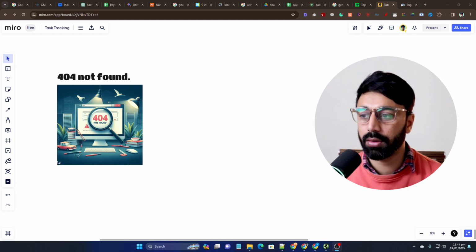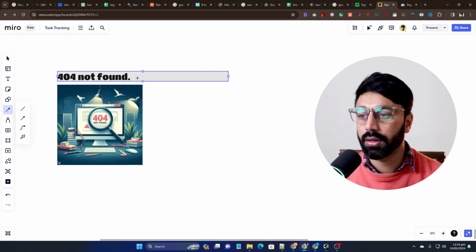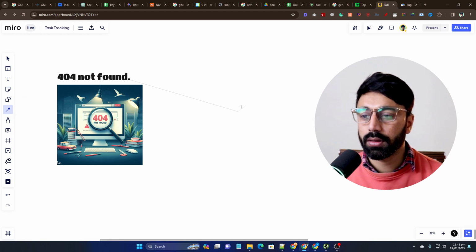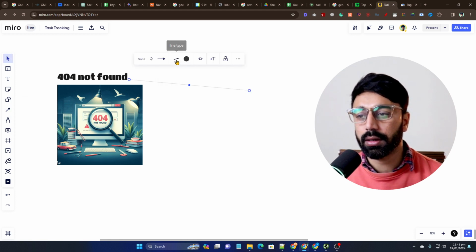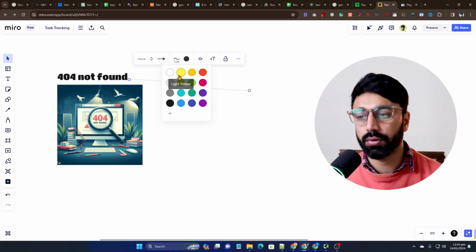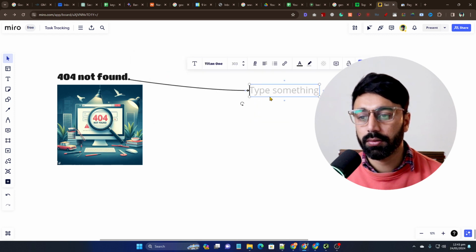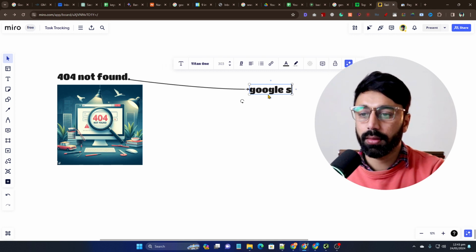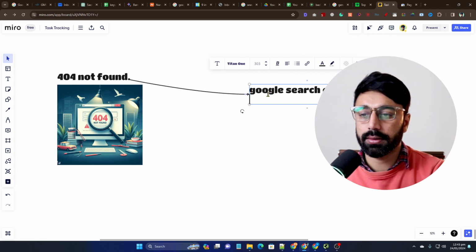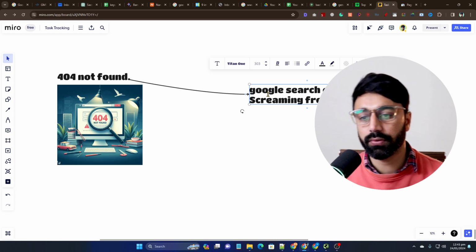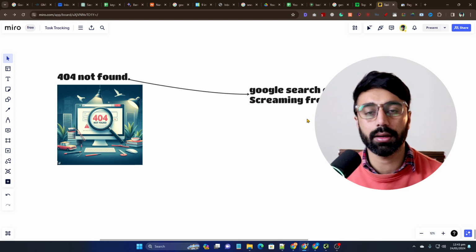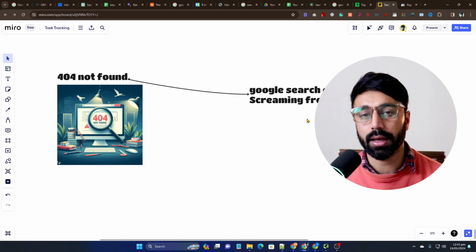So now, how can you find 404 not found? Practically, there are two ways to find 404 not found. One is through Google Search Console, and the second one is Screaming Frog. That is software that we use to crawl the site, and it gives all the information, and we can also track any error in the website.